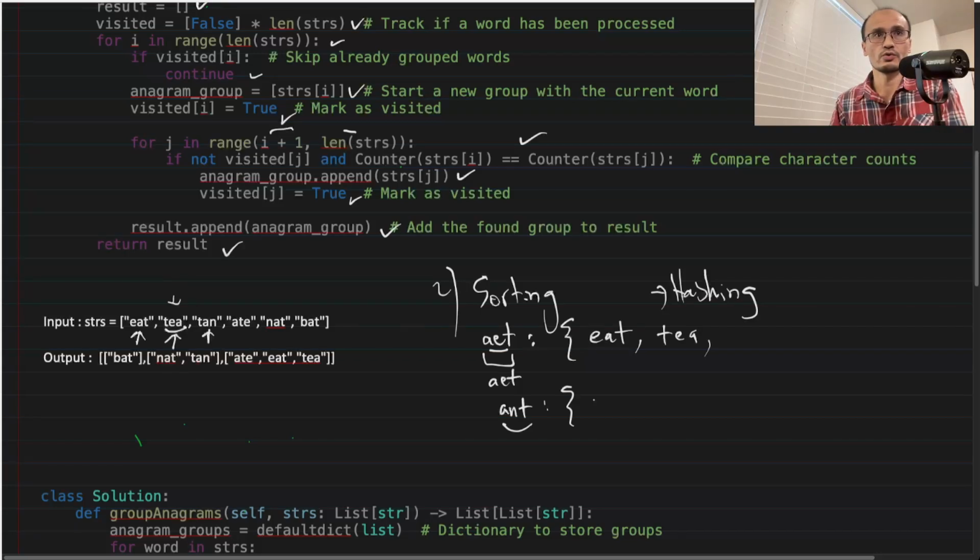Basically, this will go to a new key. And the next one, if we sort this one, it will be the opposite, right? AET. And we need to add this one to the first list, right? And this is done. And the next one, NAT, if we sort NAT, it will be ANT, right? ANT, it will go to the second element in the dictionary, and the last element will be ABT, and it is by itself, right?